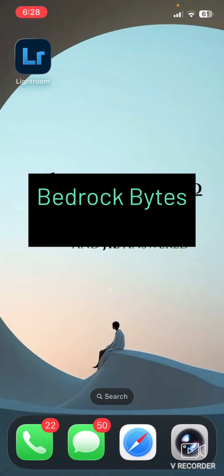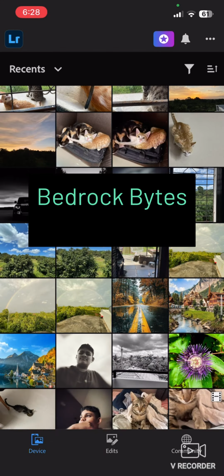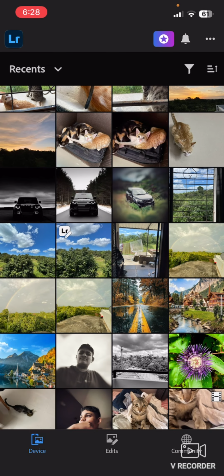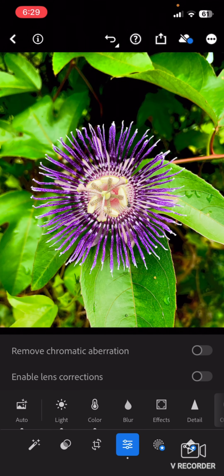I'll share with you the tutorial and what options you get. So let's start. Let's take the image of this flower. First, the option you get is Auto.